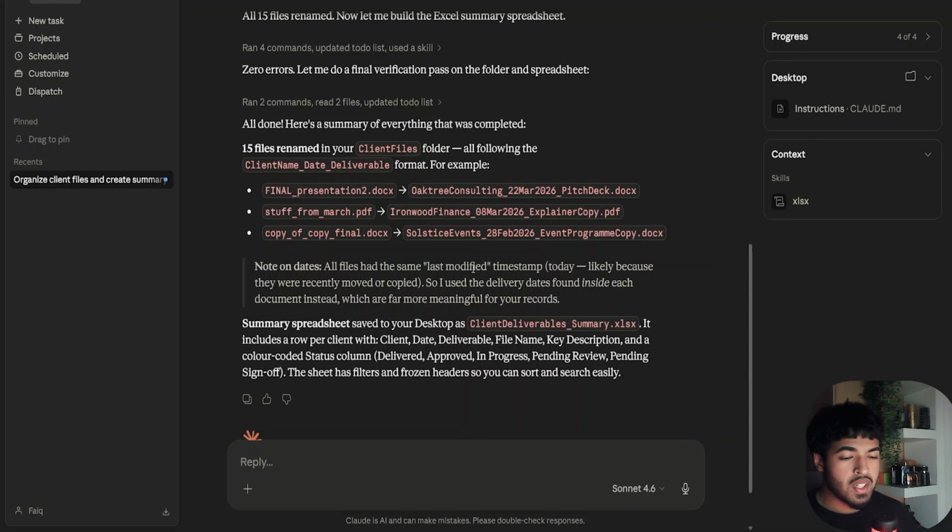All right guys, so we are done. As you can see, Claude Cowork has given us 3 examples of how it's renamed the files, so that is pretty neat.